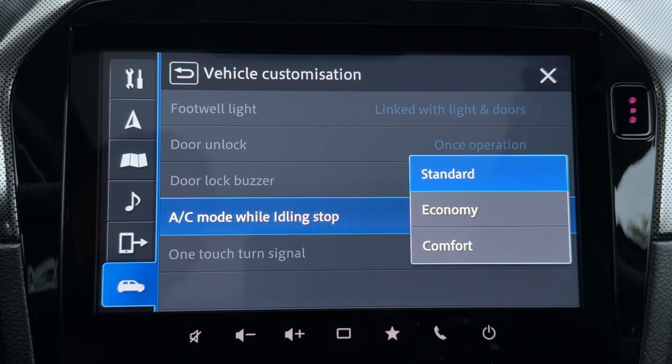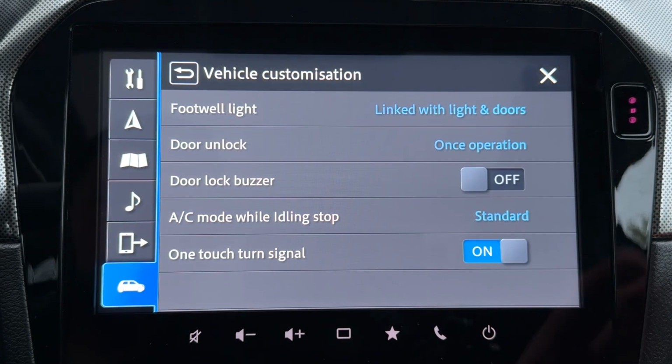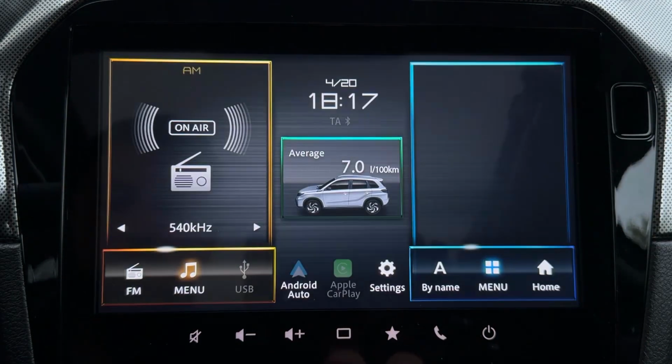So you can decide which of the following modes you would like to use. I think in my case I will be using the standard one. Alright, so that's it for this video.